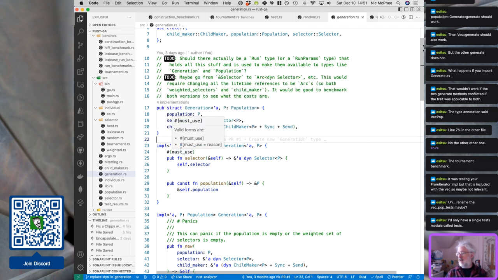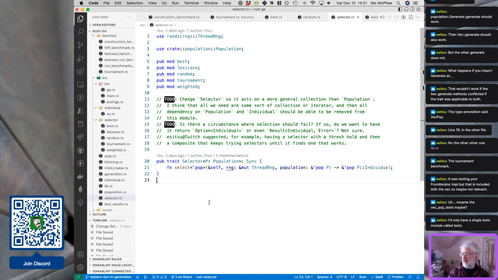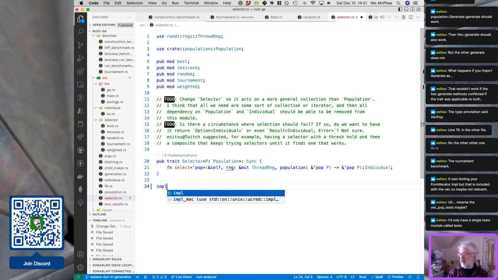So the goal is to say this is just of type, so we wanted to say that this implemented, let's go find selector. We wanted to say impl, boom, impl selector for blah.